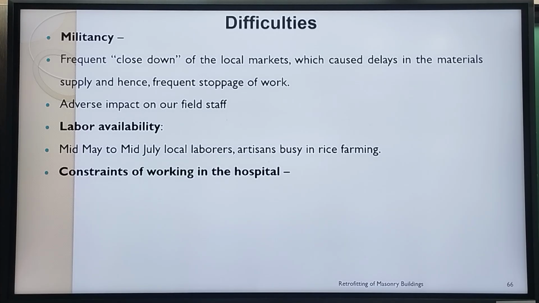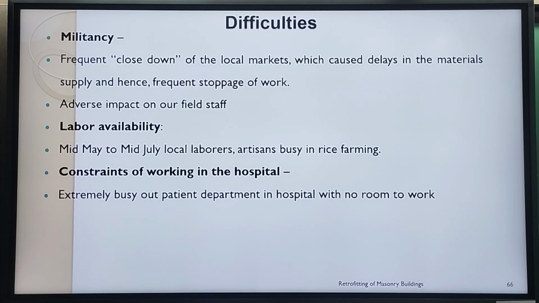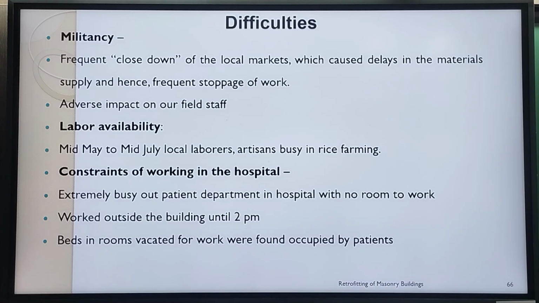Now, the best thing, the most interesting, was working in the functioning hospital. This being a hospital covering a very large area, the hospital was busy until 2 in the afternoon with outpatients, just jam-packed. So until 2 in the afternoon, we would work only on the outside. We could not work inside. So after 2 p.m., we switched to inside. And it was very interesting.